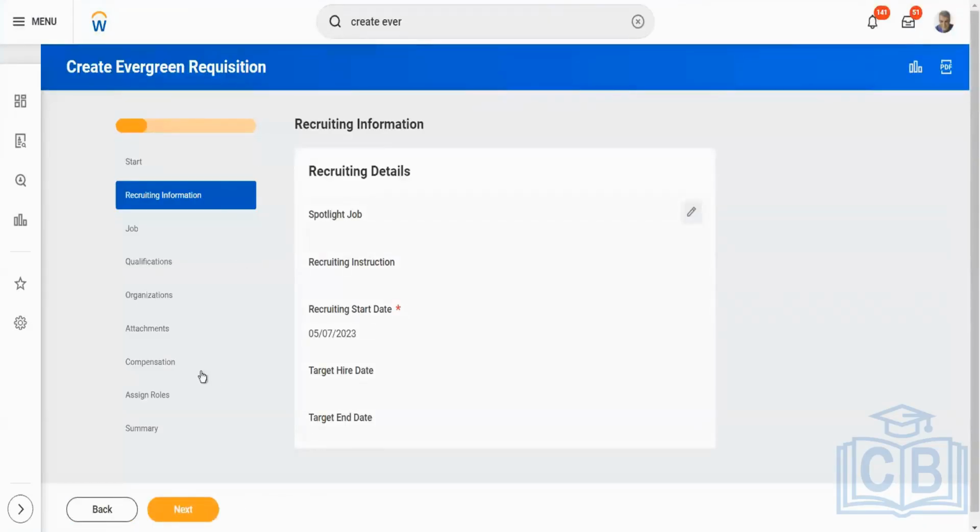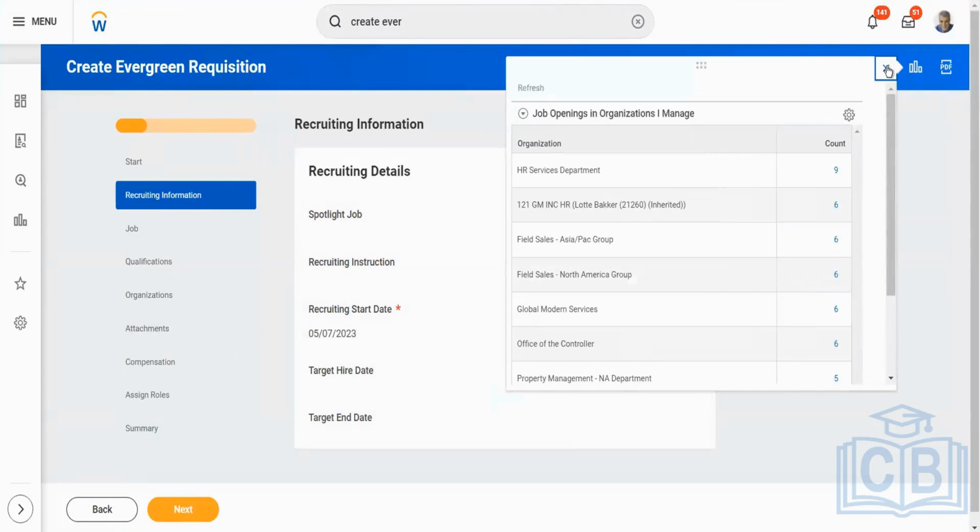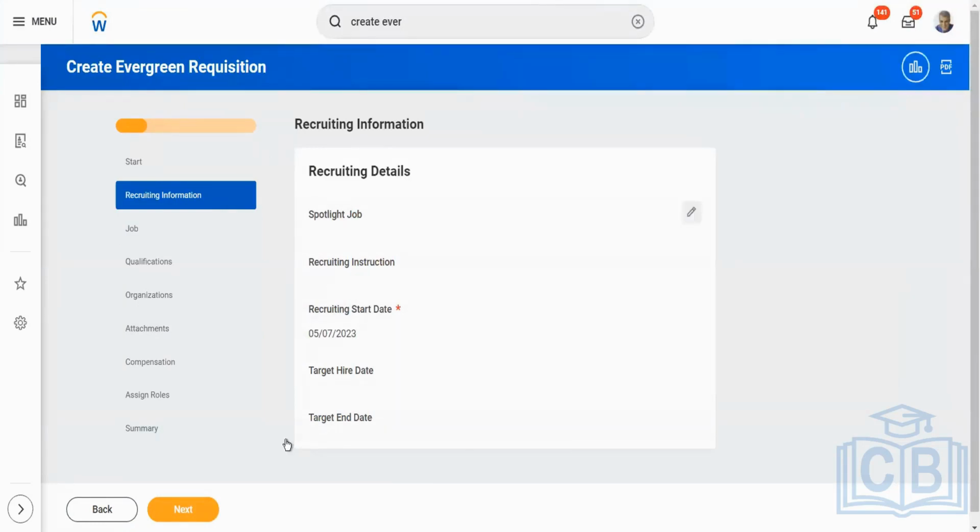It also has a similar kind of UI, but with fewer fields. It just asks for spotlight job, recruiting instruction, start date, target hire date, target date. It doesn't have the option of number of openings because we are not going to hire using this evergreen requisition. It doesn't matter what the number of openings would be. We are just here to create candidates.